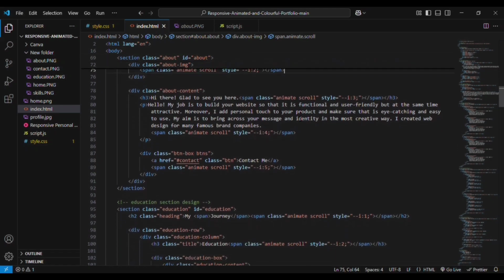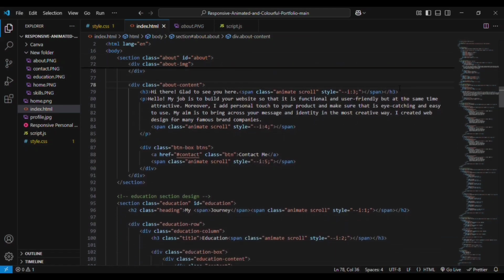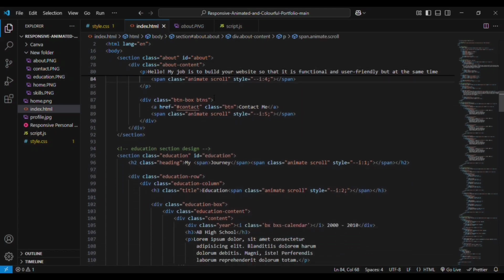Then we have a div for about content, and I'm using an h3 element for the heading, then a paragraph element, then a span element for the animation scroll, then another div for the btn box and buttons, exactly the same as the above one. Here I am using an anchor tag for the contact me button and animation scroll that we have already seen. So now let's go to the CSS along with it.